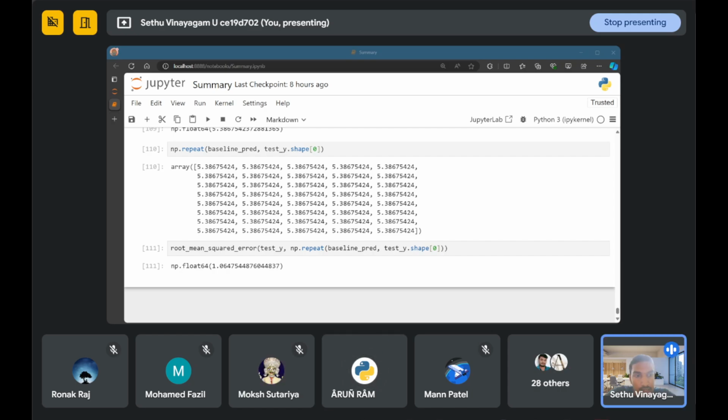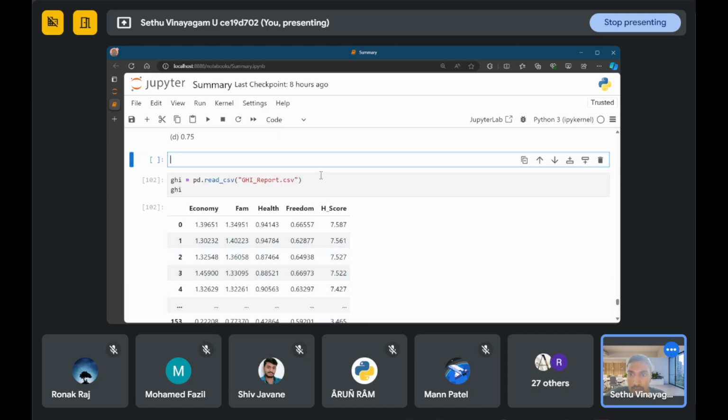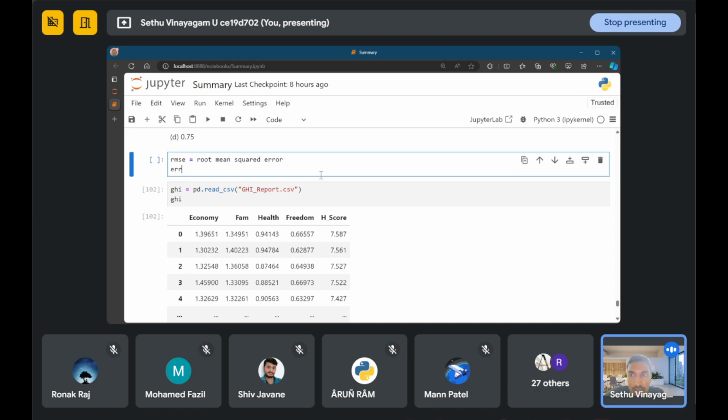If low RMSE indicates good, yes, lower RMSE is better, right? So how do you calculate RMSE? RMSE is root mean squared error, right? So what is error? Error is nothing but the difference between the actual value and the predicted value, right? So you have the true value and the predicted value. You take the difference, y minus y pred, so that is your error.